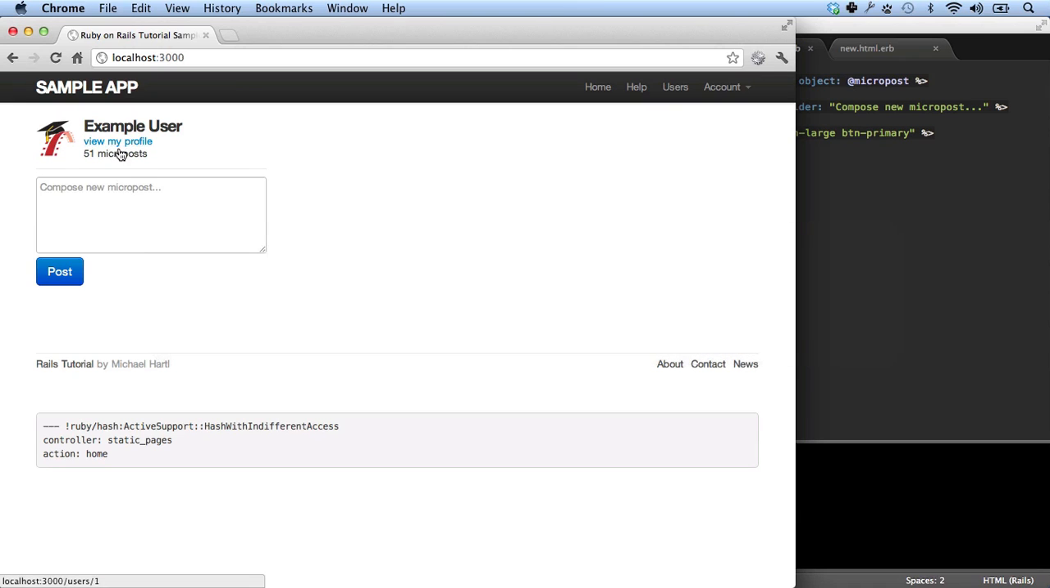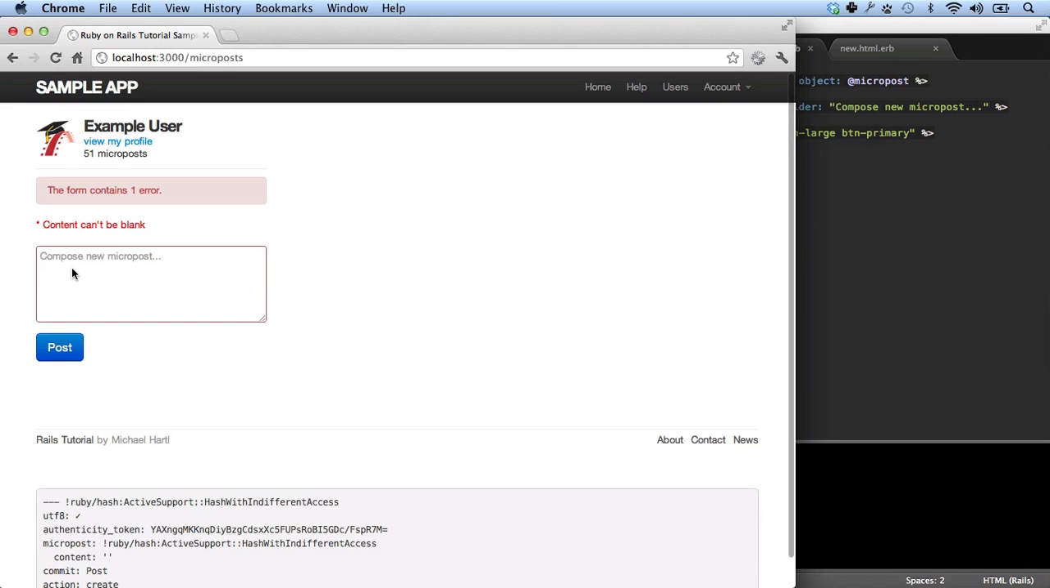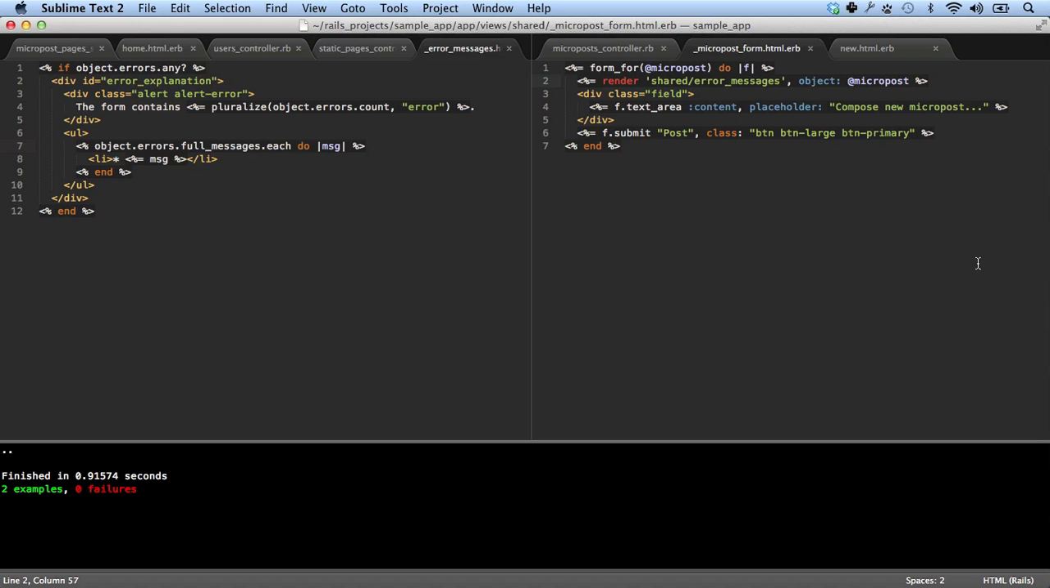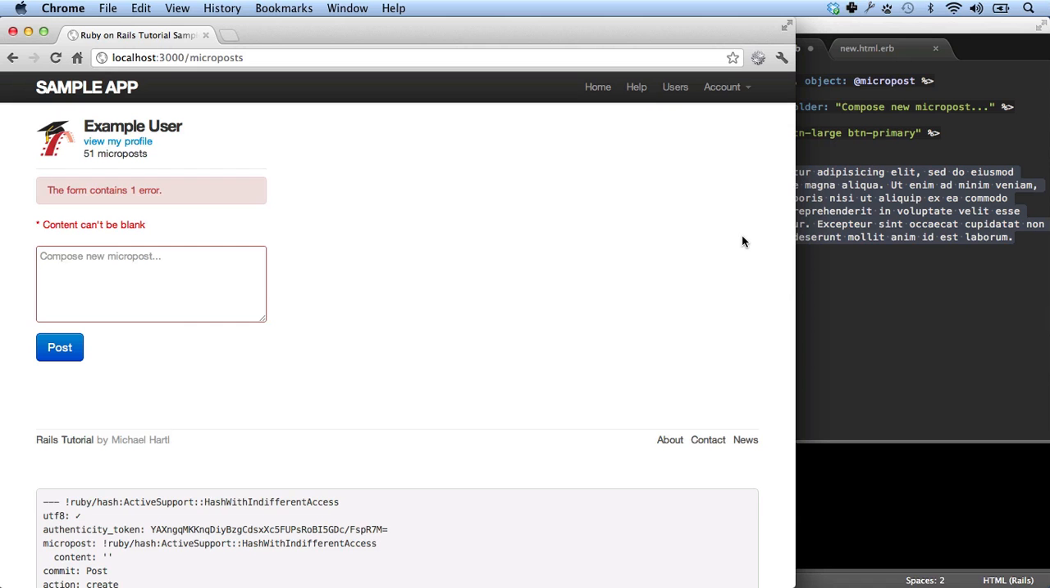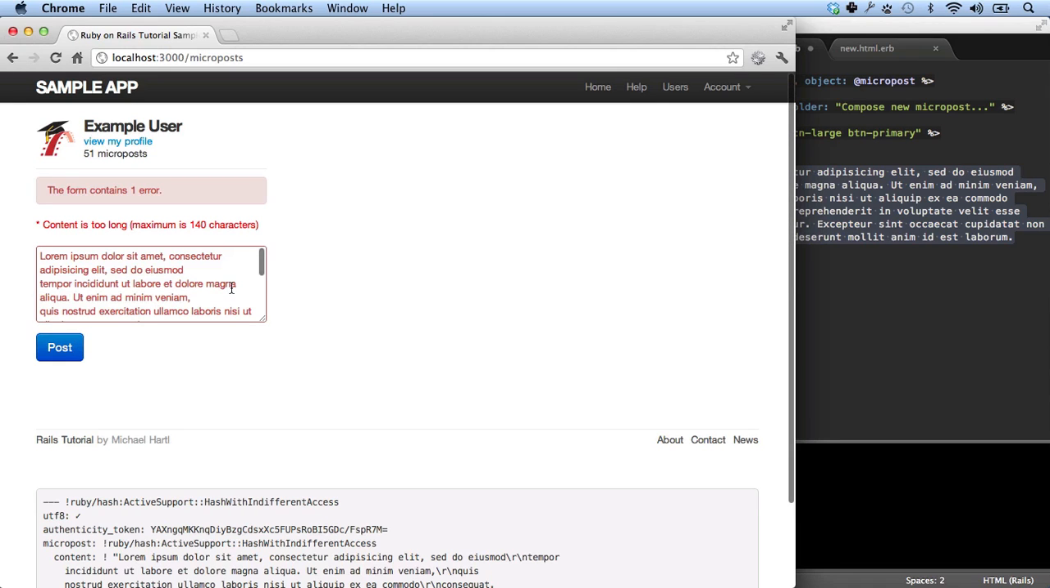So let's go to the browser. Click on post. You can see the form contains one error. Content can't be blank. Let's try a different error. Let's just get something that's too long. Some lorem ipsum text. Content is too long. So it's working.